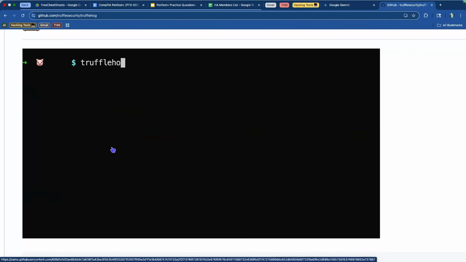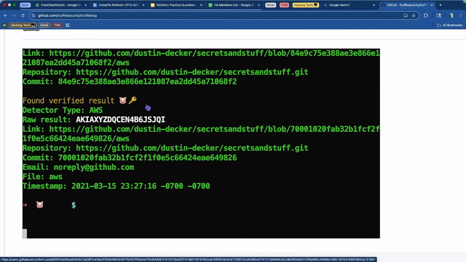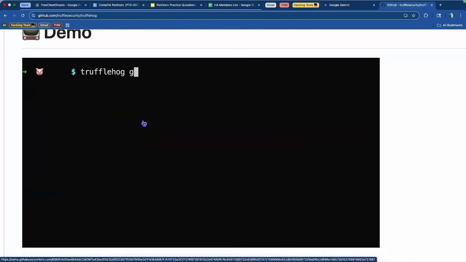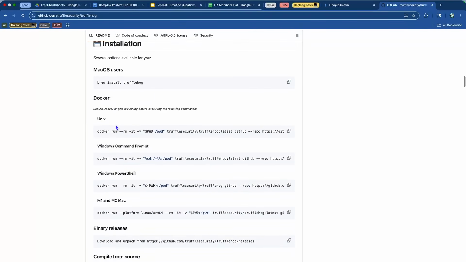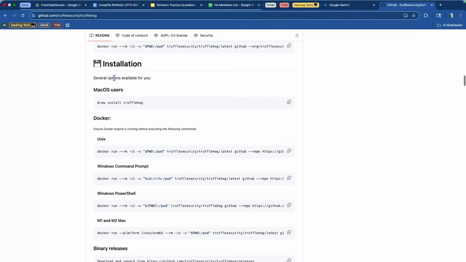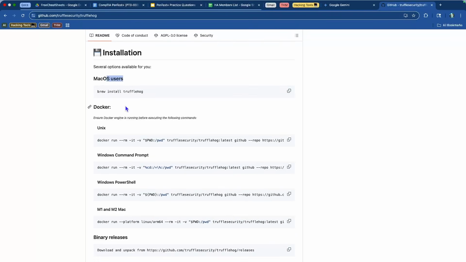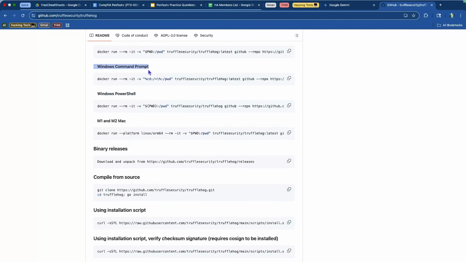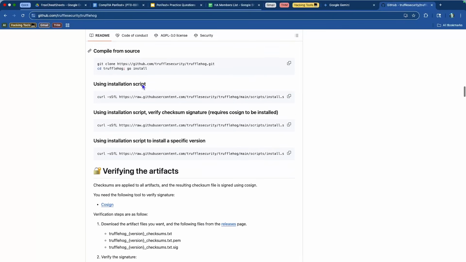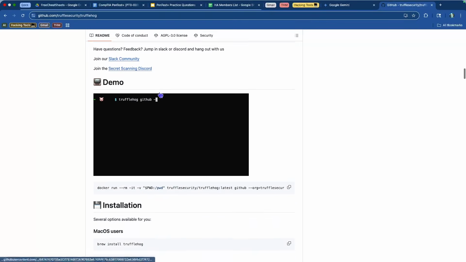And of course, we just saw, I think it was like an API key or something that was found. So there we go. Raw result is this key from the AWS. There's just a lot, right? This is a very, very cool little tool that can be used. And then you can get installation for Mac OS, for Docker, for binary releases on Windows PowerShell, command prompt, etc. There's a lot of different ways that you can get TruffleHog installed.